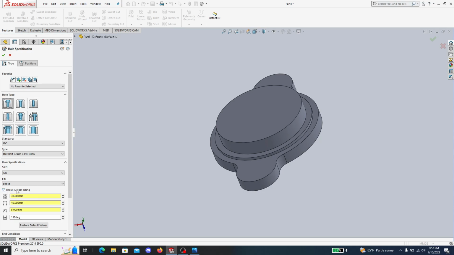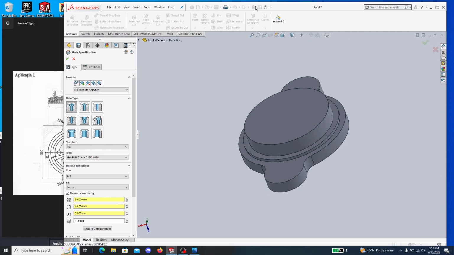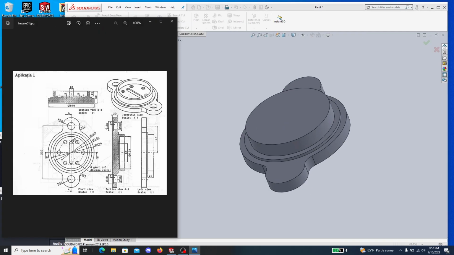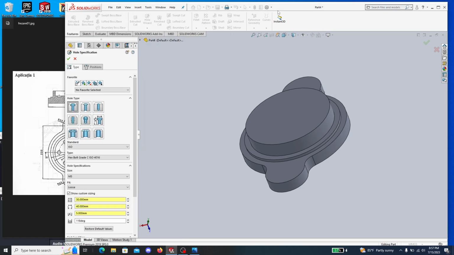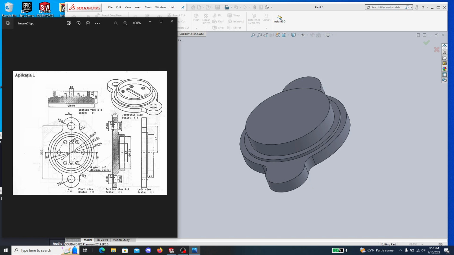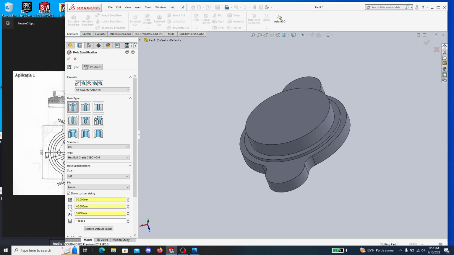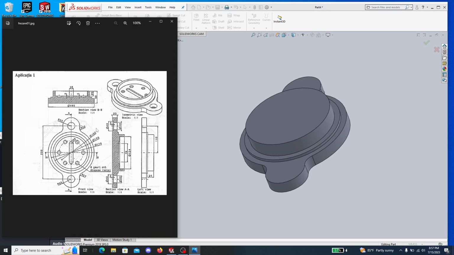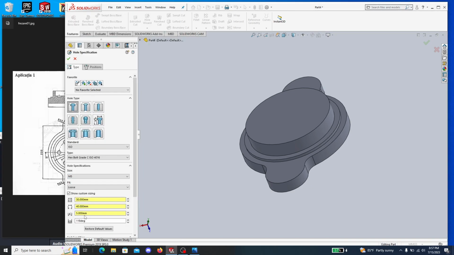And here we'll introduce the size, right? The size. So we have 30 for this dimension. This dimension 30. 40 for the big one here. You see? It shows you here. It shows you here the dimensions. And 5 for this one. Okay.